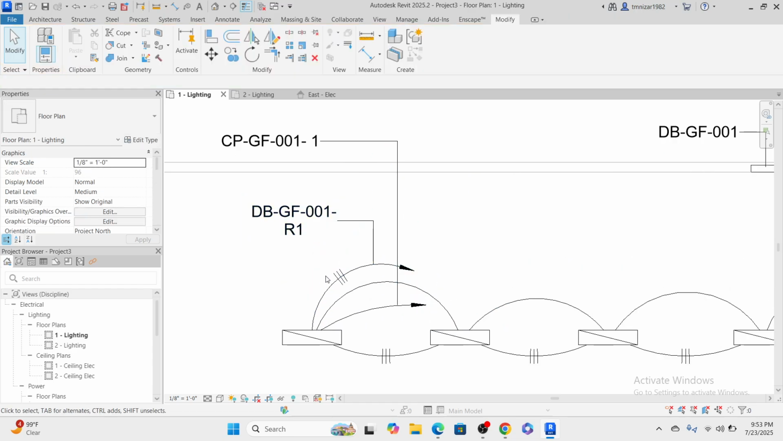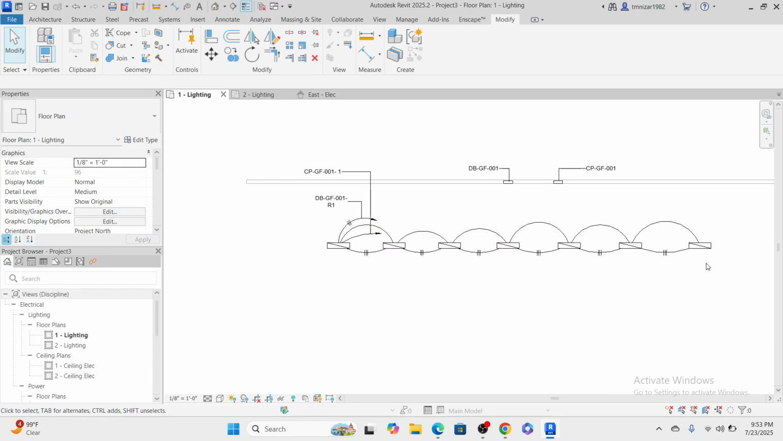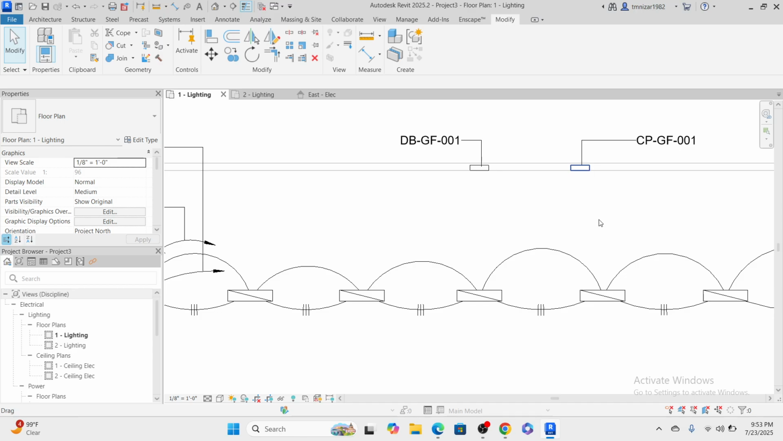So this is for the light. This is for the control. So same like this, you can do everything: DALI connection, or home automation system, or anything. If you have two connections, if you have three connections, still another one, another one. Also the DB, this is the control.